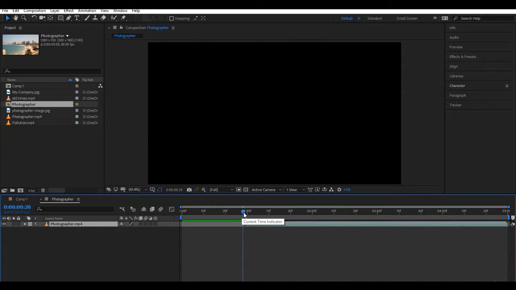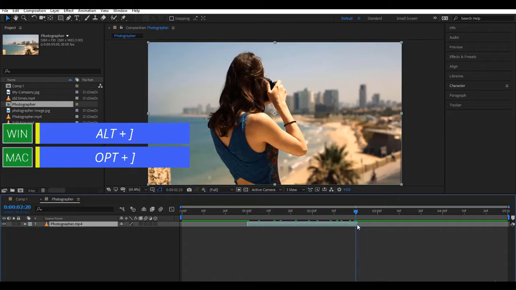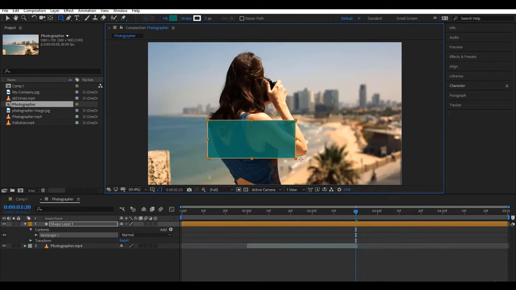Cool. There is another shortcut that you might already know, Alt right square bracket. We already said that. That will trim from the time indicator to the end of the composition, plus or minus 1 frame. You notice there is a frame here that is left over. Notice the same techniques can work for a triangle, for example, or even for text if you like.